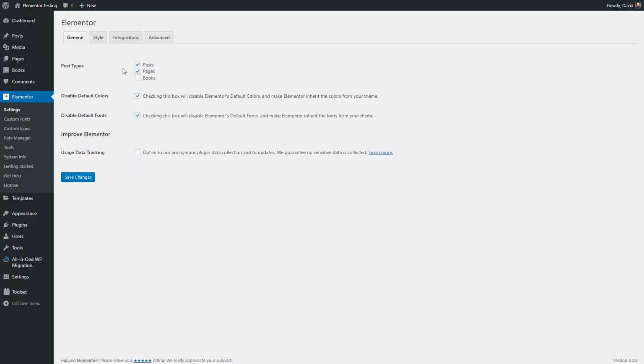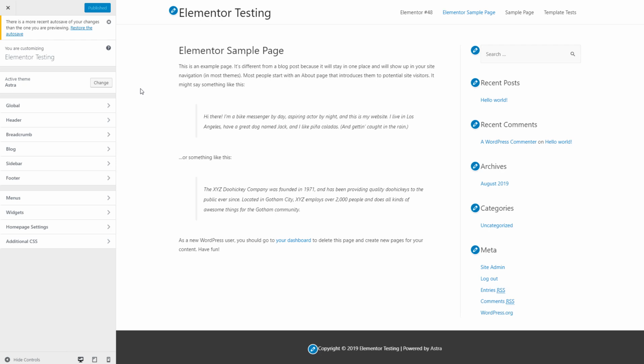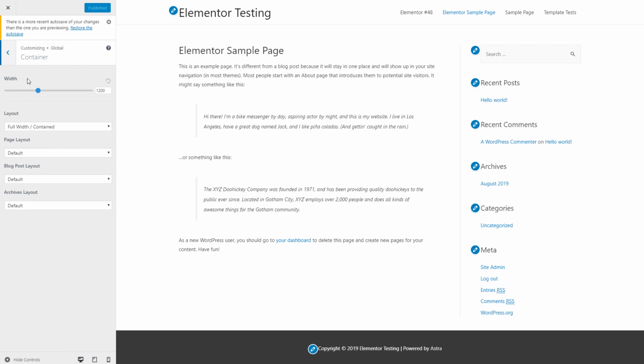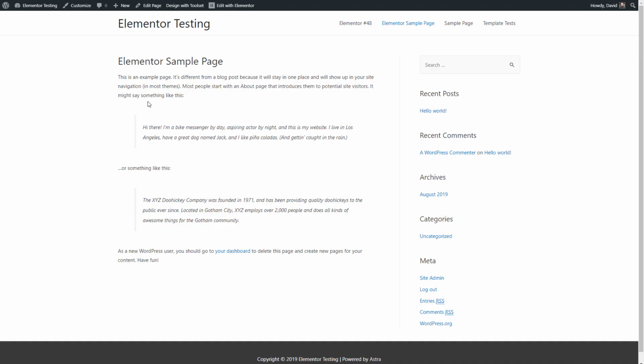And so if we look at the second settings tab for style, we see some more settings to coordinate with the theme. Let's take a quick look at the Astra Customizer settings. Under Global Container, we can see that the default width is 1200 pixels. But if we look at the content width in Elementor, it's 1140. So let's make those the same. We see by default, Elementor is putting 20 pixels between widgets, which would be this extra space here. This one's a little bit tougher.